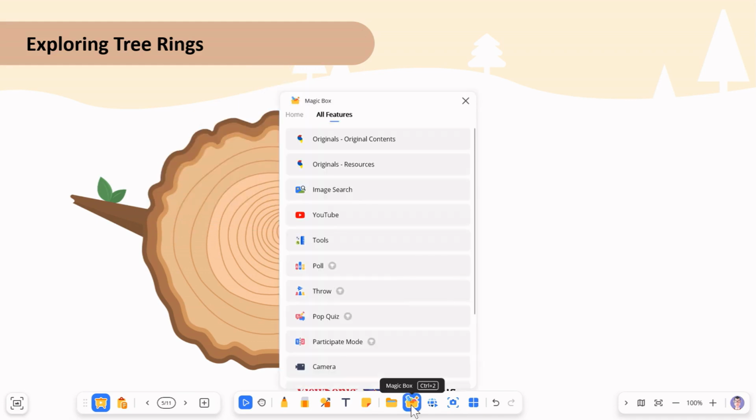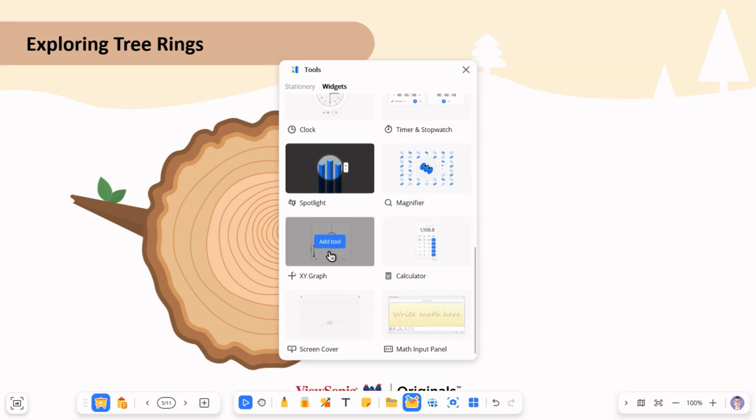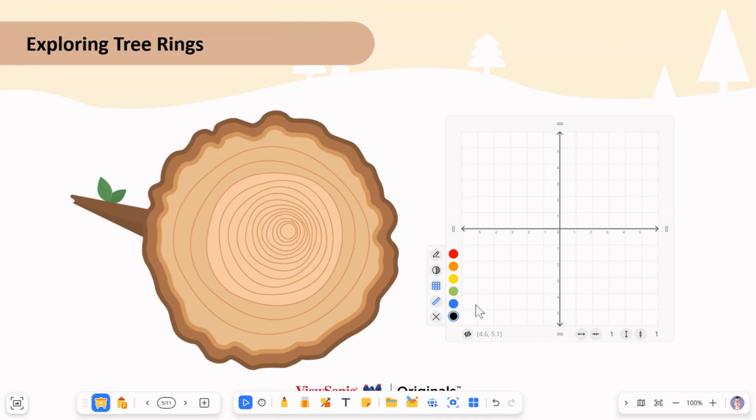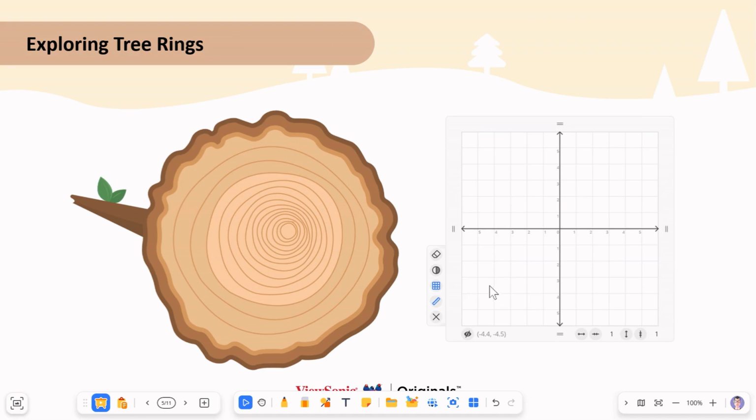Open the Magic Box, tap Tools, tap Widgets, scroll down to find the XY graph, hover over it, and tap Add Tool. Select the Straight Line tool and sketch some lines. Switch to the free pen and sketch some lines. Erase parts of the graph to try again. Great for correcting or adjusting lines. Hide or show the grid for clarity. Use it to reduce visual clutter when needed. Use the opacity slider to blend the graph with the worksheet. This helps overlay without hiding. Hide or show X and Y labels, useful when focusing on visual comparison only.